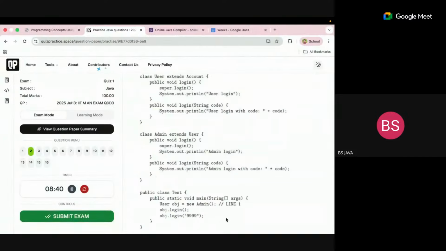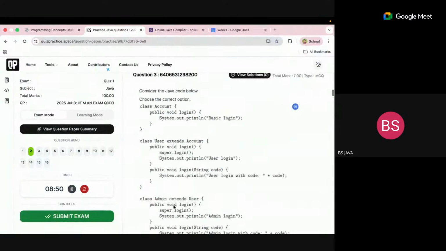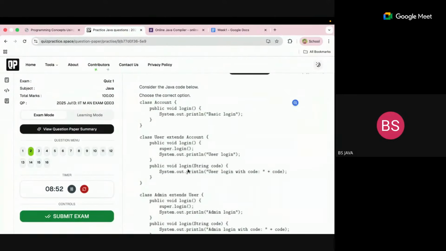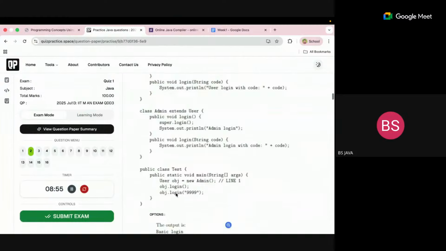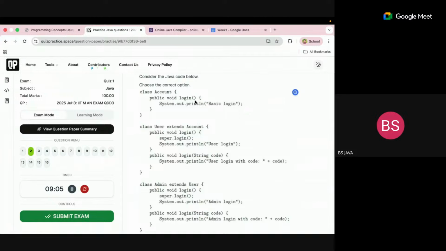Yes, ma'am, one question. What if instead of user obj it had been account obj? Account obj still, then we'll be having issues for the second one. This will create a compiler error, because we don't have a login method with some argument, right?